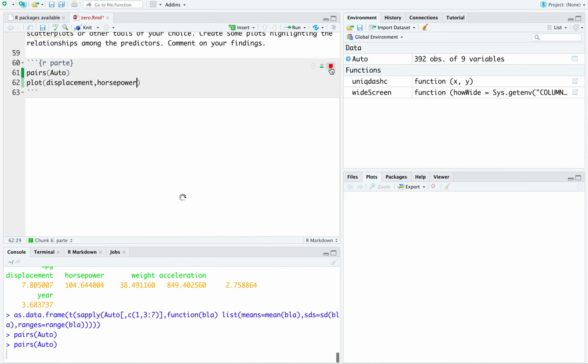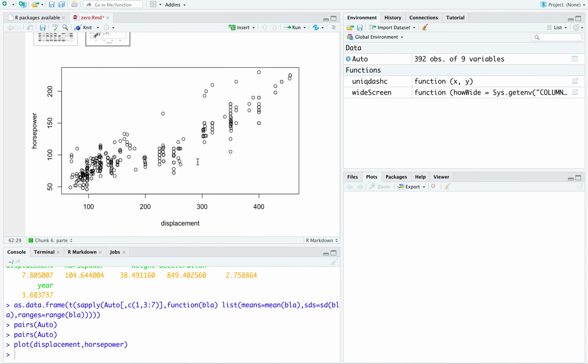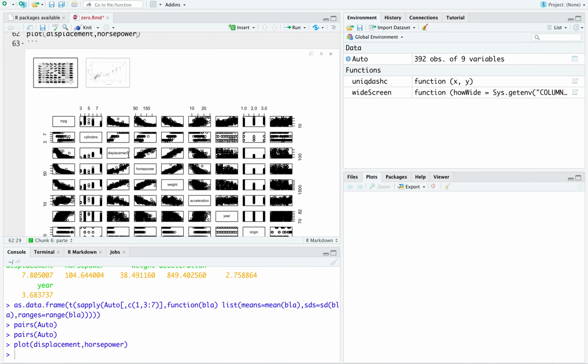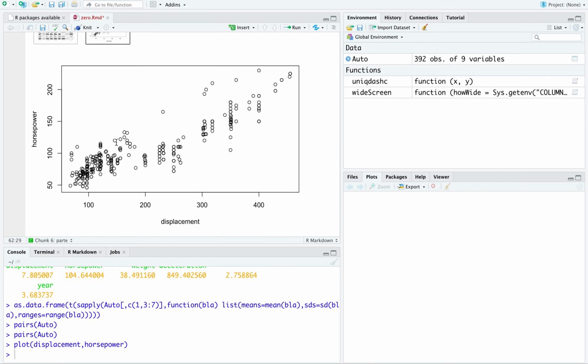So see, if I run this now, I'm going to get this plot right here. Horsepower and displacement is this right here. It's exactly the same thing, except that it's blown up so that we can make out the details better.